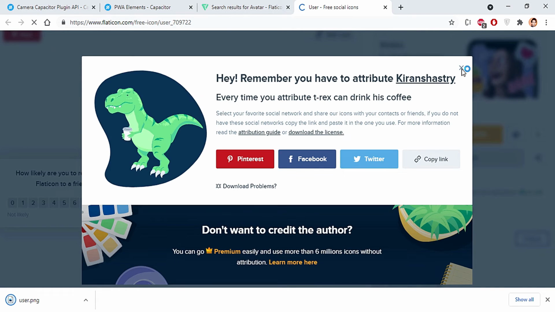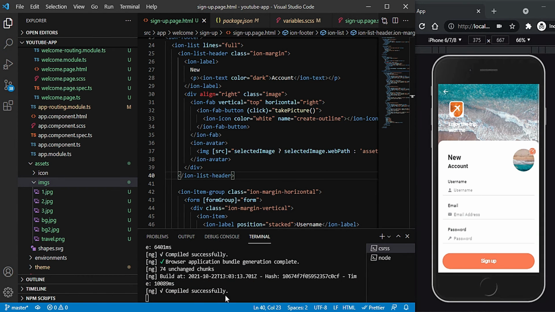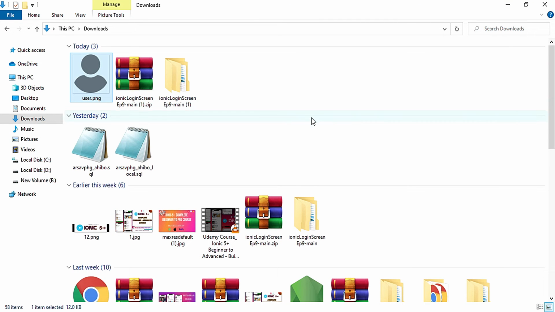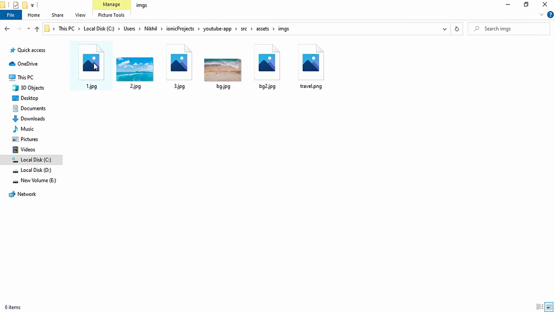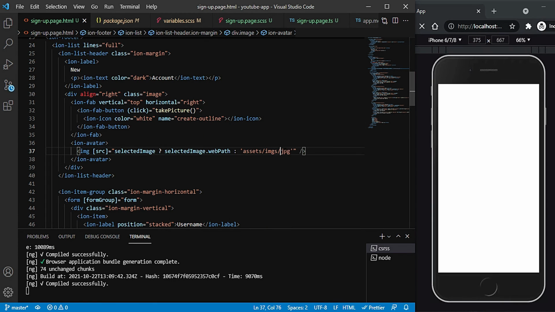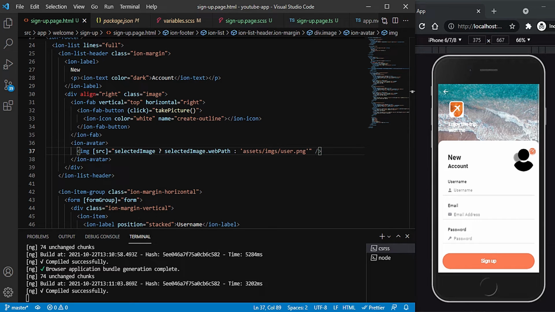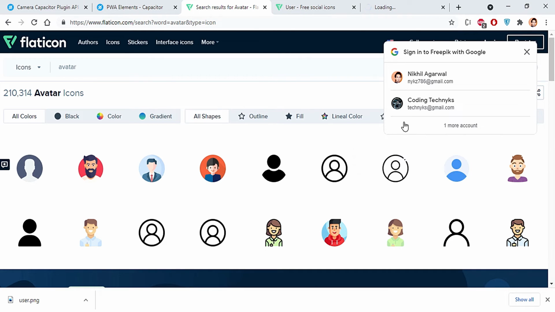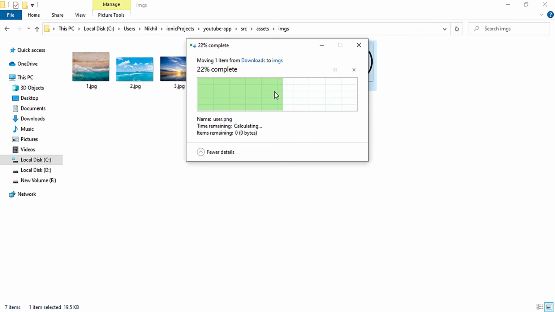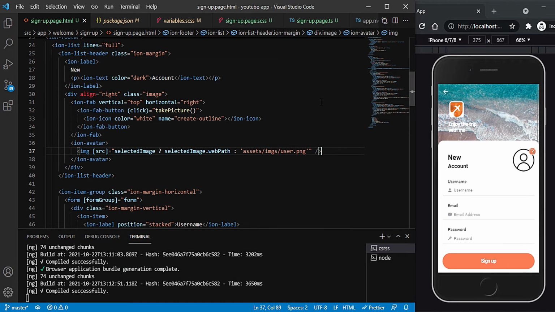Fine. Alright, now this is downloaded. So this is the image. I'll simply cut it. This is my project folder, and I'll go to the assets and imgs folder. I'll simply paste it out here. That's it. Now we can simply use it in our code. So instead of this, I'm going to pass avatar.png, or whatever it was, I think, user.png. Yes, user.png. Alright, this is coming up, but I don't think I'm liking it. I think this one will be good. Alright, so I'll replace it out here. Let's check it out. Okay, this is better than the earlier one, isn't it?